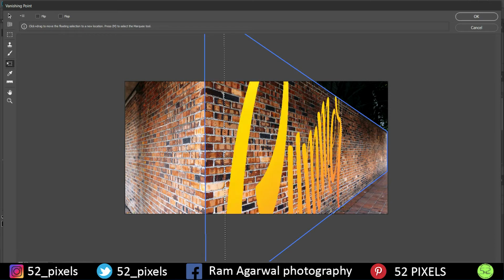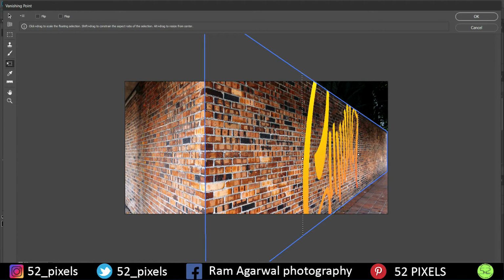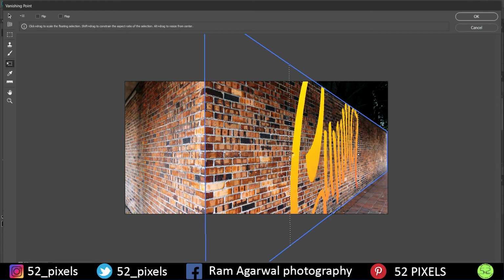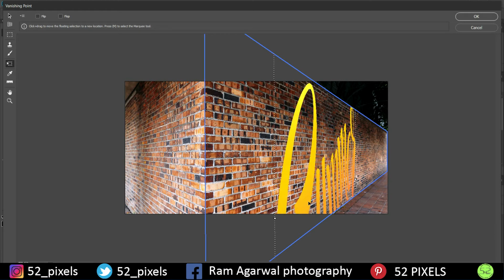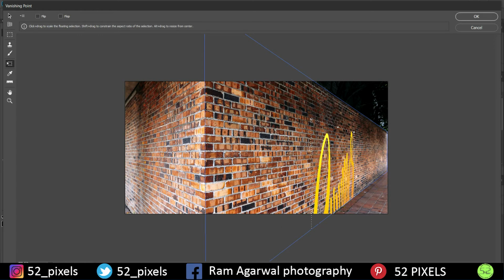So this is what I've done. You can even reduce the size. Again, by using the transform tool itself, I'll reduce the size, but I guess this is fine, so I'll just keep it like this. Actually it could have been a little shorter, so let's work it out a little, somewhat like this. Now it is looking better.